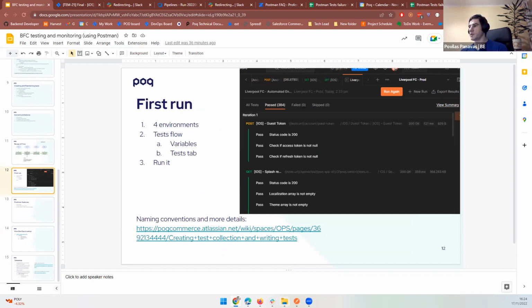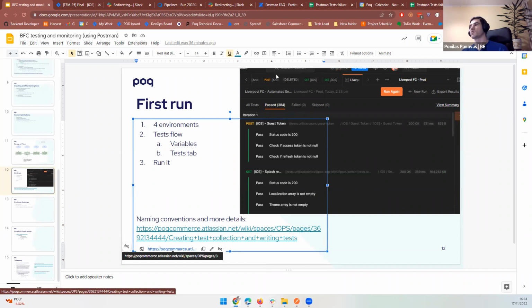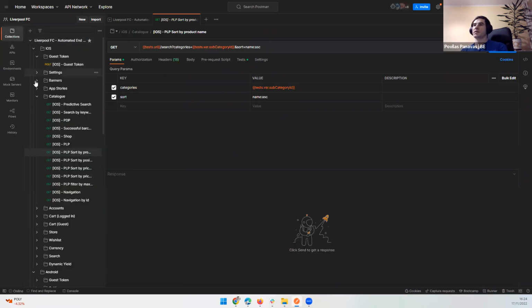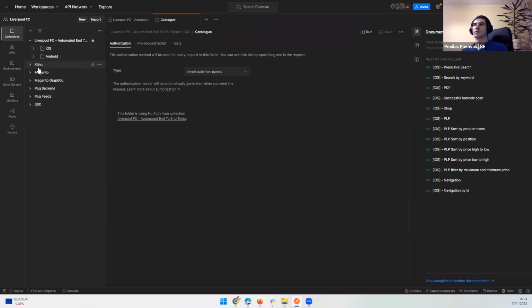I'll open Postman. Like I said, I will not explain in great detail how everything works. It's more of an overview. If you want details on how a developer would actually write this, we need to use these links and the other documentation I showed, which mentions the naming conventions and so on. So let's take a look at Liverpool. Yeah, so that's how it looks. It's called Liverpool-automated end-to-end tests.